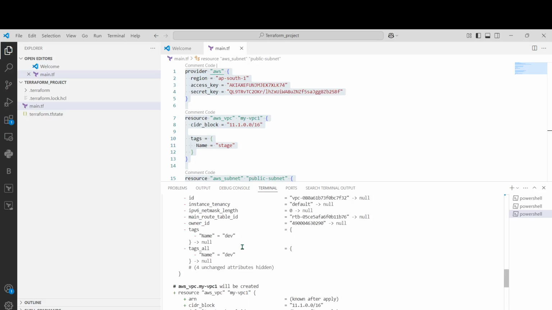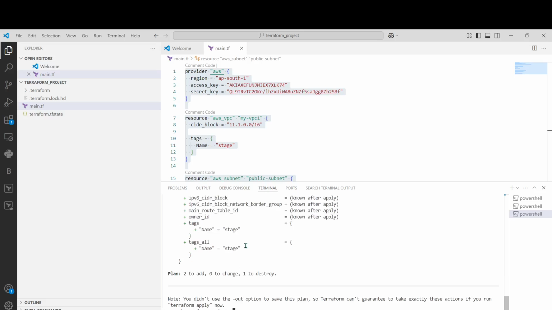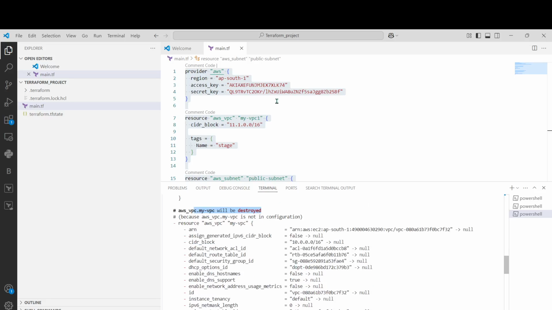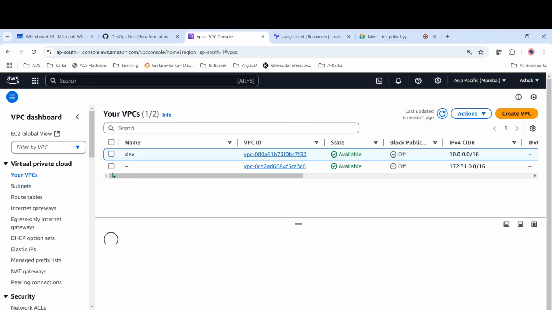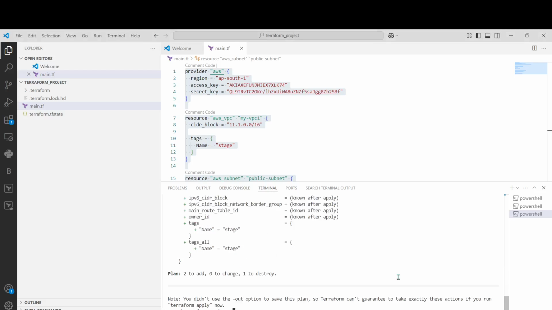So what are the things that are going to be added newly? So it is going to create a VPC, and then if you go up, it is going to destroy my VPC, okay. So previously we have used the same configuration file, right? So what will happen? It is going to delete this VPC. This dev VPC is there, right? It will delete this one and it is going to create staging, okay. So now let's go ahead and apply. Terraform apply.